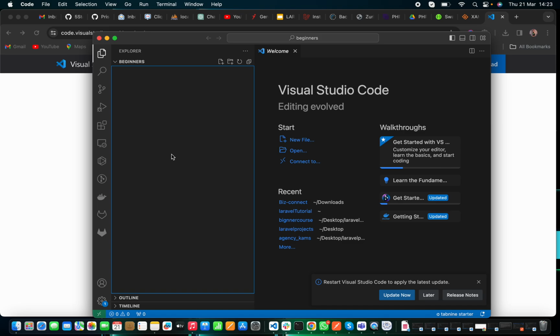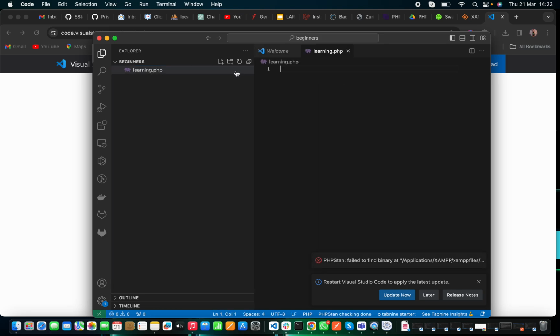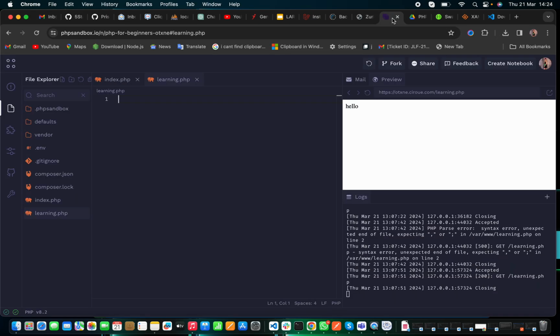Now that it is opened here, you'll be like, what then do you want me to do? Just go ahead and create a file, call it learning.php, and here we start. The moment you have gotten to this point, then we start our coding process, right? I won't be using my VS Code to run this code. I'll be using what we call PhpStorm, I think, or PHP Sandbox.